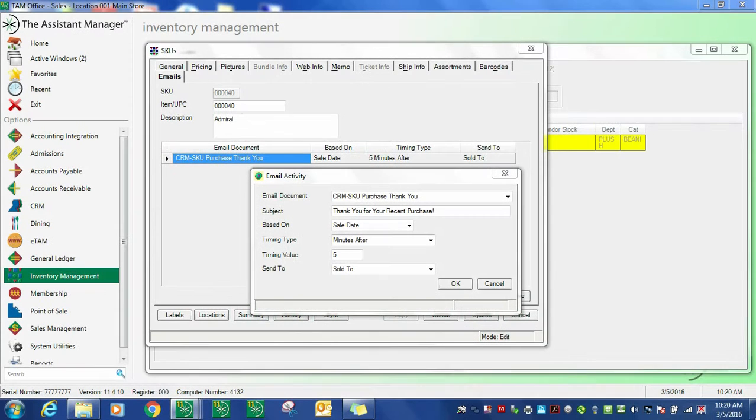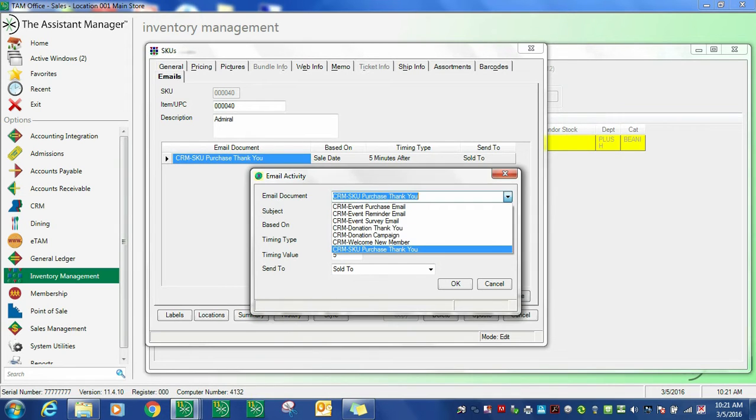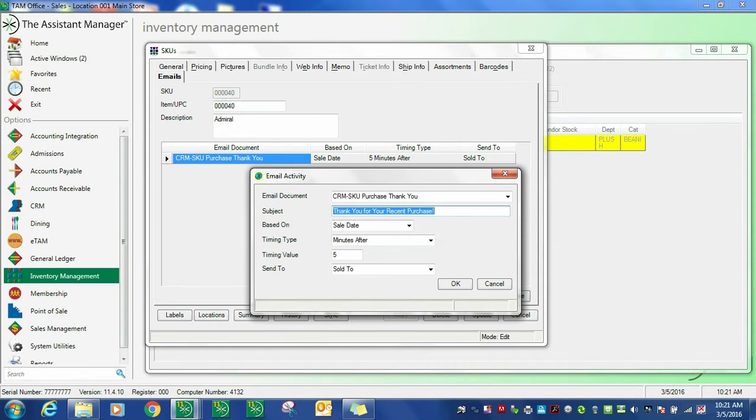Once you have established your email documents in TAM, then you're able to attach them to any activity. First activity I've pulled up is a normal merchandise SKU where someone's purchasing a plush item. We're going to send them a thank you. We can set this up to then attach the document that we want. See, those documents appear in the drop down now. We're able to put in the subject that we'd like on the email.